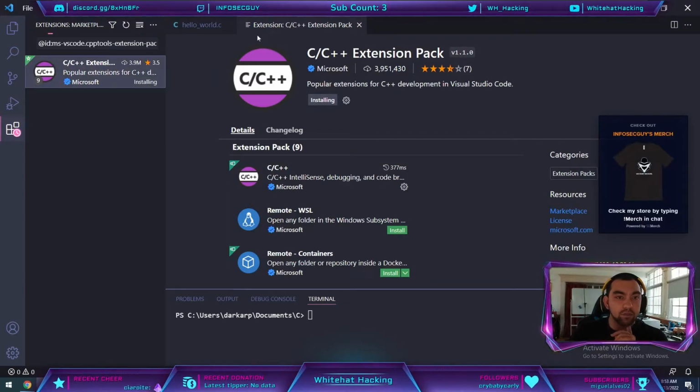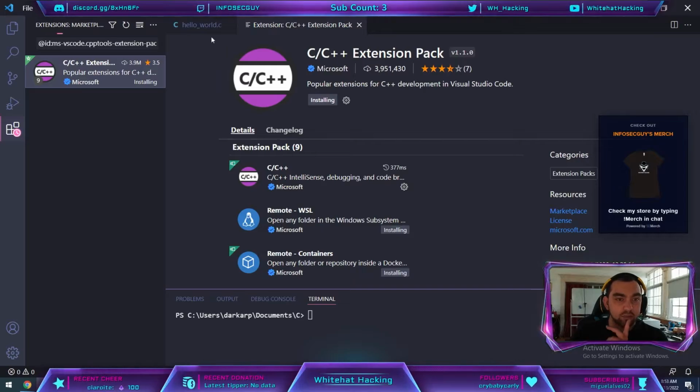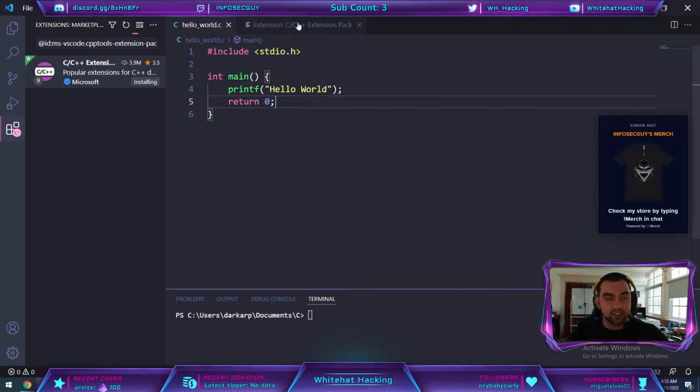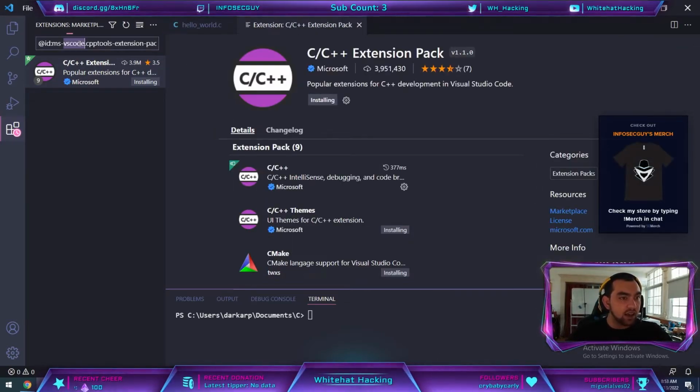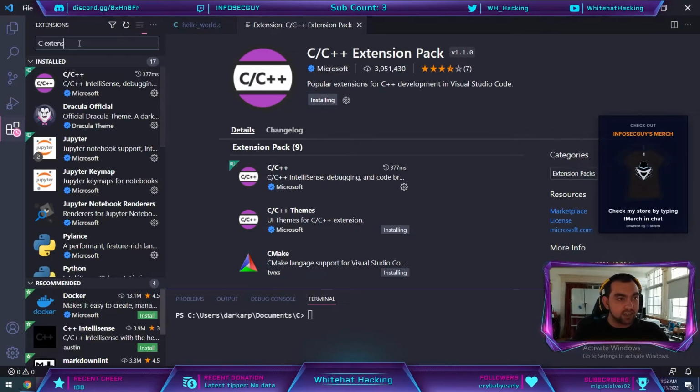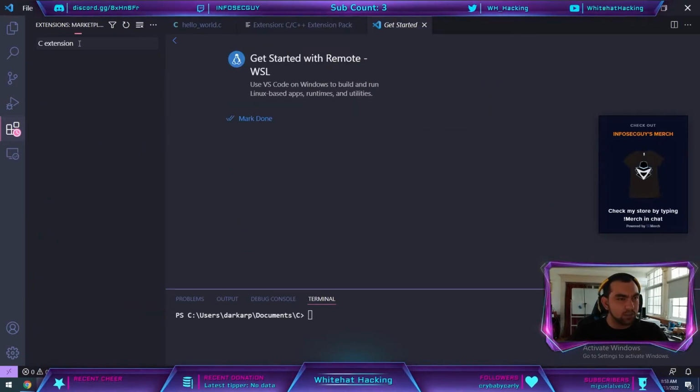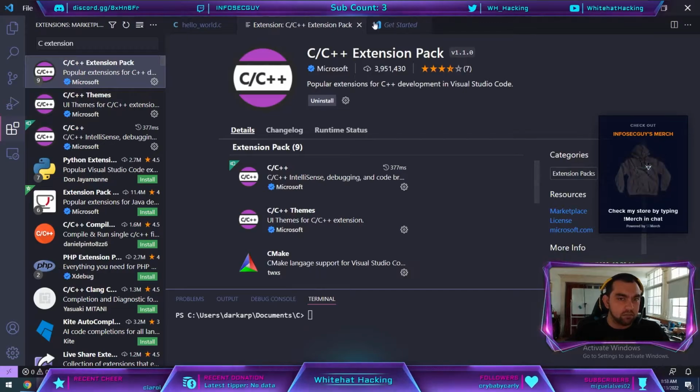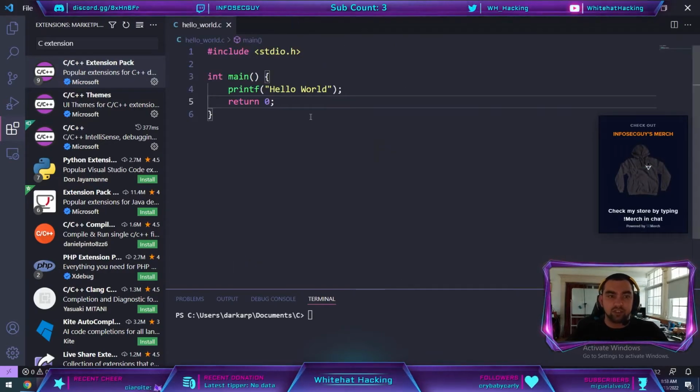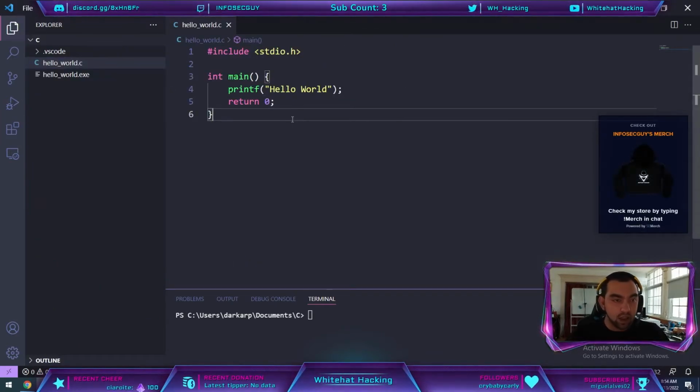Oh wait, I was actually also wrong. There's something else that is installed, which is the extension pack. If it asks you to install the extension pack, just click yes. Otherwise, the C extension pack is also something you want, and it's right there, so it's easy to find. Just type C extension, and you can download that one too. Okay.